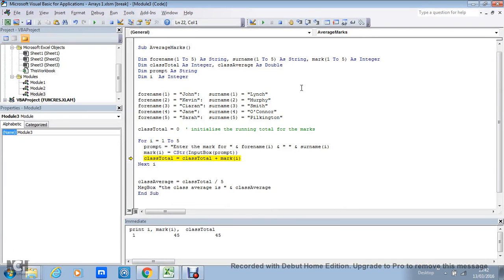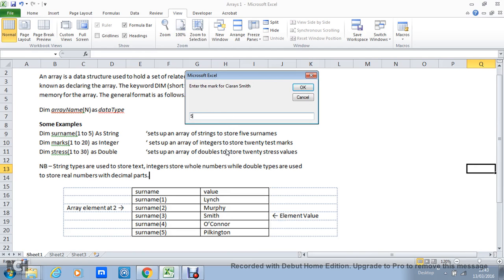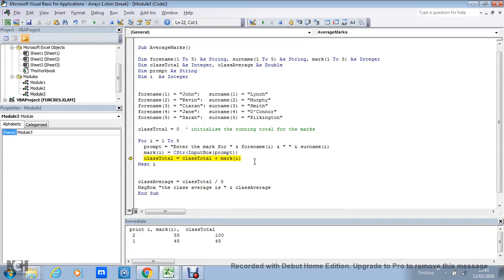So I say OK, add that to the class total. And you can see now that first time through was 45, now I've added 55, so our class total is 55 plus 45 giving me 100. Now it's coming through, I has the value 3, so it'll ask me about Kieran Smith. Enter the mark for Kieran Smith, so I'll do 50. Okay, add it to the class total, and then I press enter. So it's gone through the third student, I is 3, the mark is 50, so the 3 marks add up to 150.